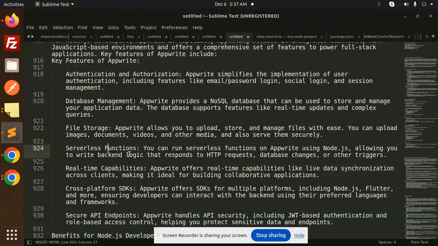Serverless functions: you can run serverless functions on Appwrite using Node.js, allowing you to write backend logic that responds to HTTP requests, database changes, or other triggers. Real-time capabilities: Appwrite offers real-time capabilities like live data synchronization across clients, making it ideal for building collaborative applications.